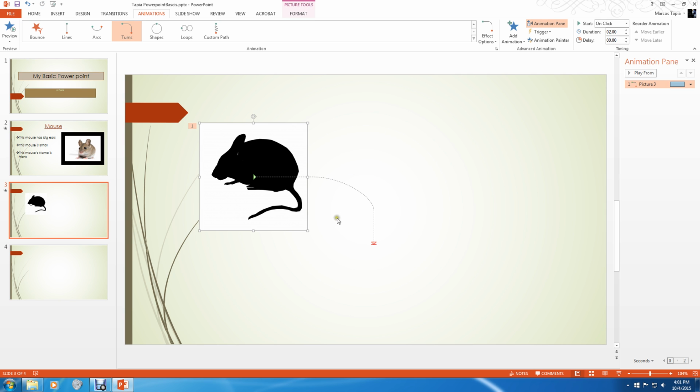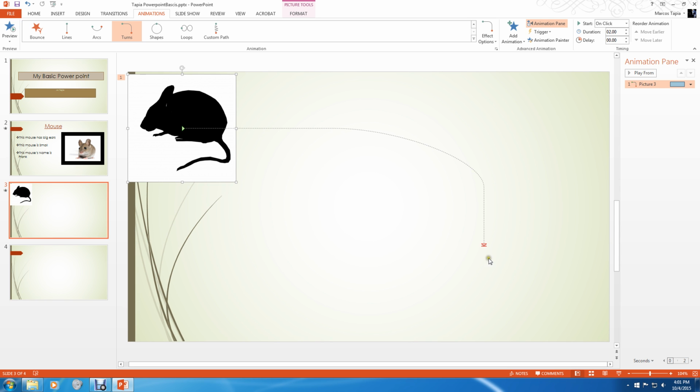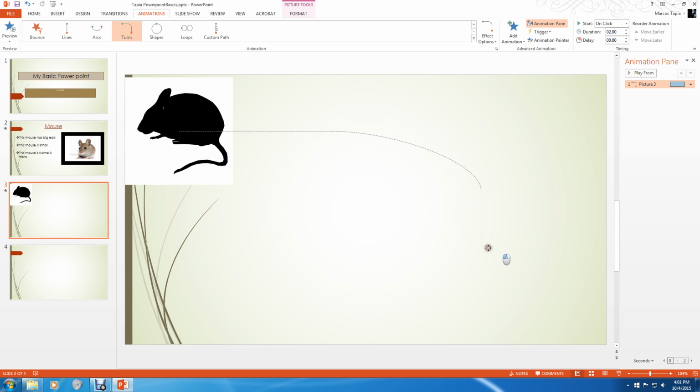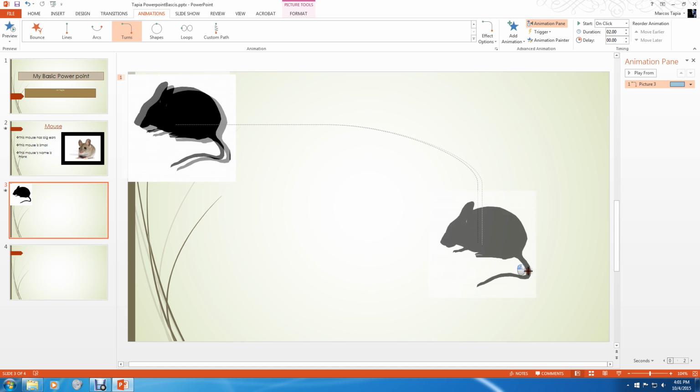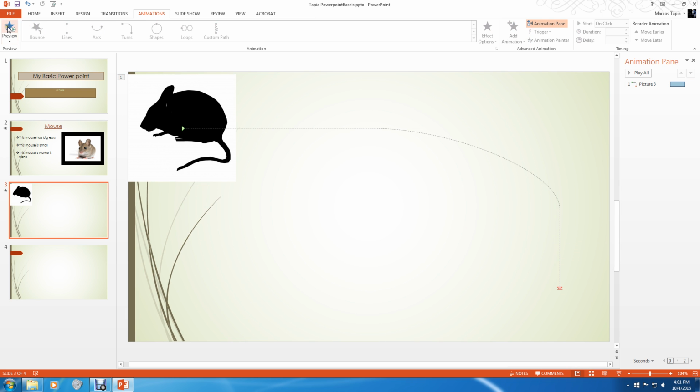But right here is where I can edit the exact path. I'm going to change it for him to move from one side of the screen all the way, let me get that back over there, from one corner all the way to the other corner. So let's see what that looks like.